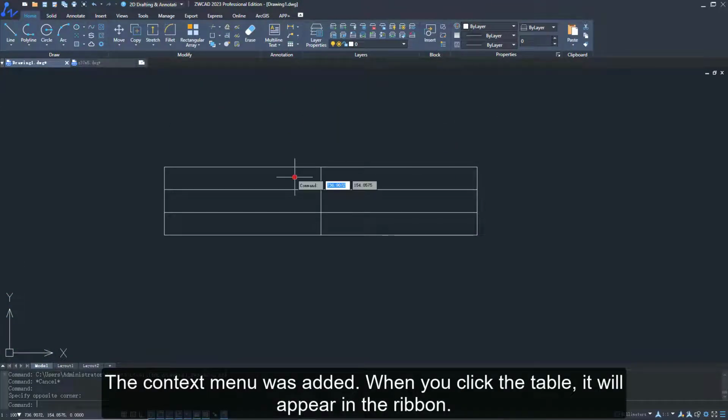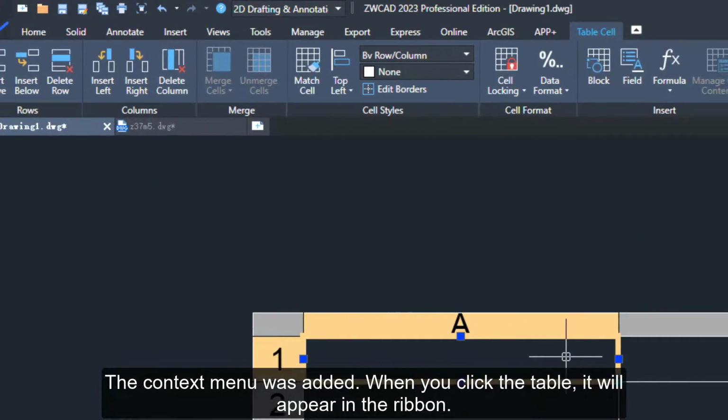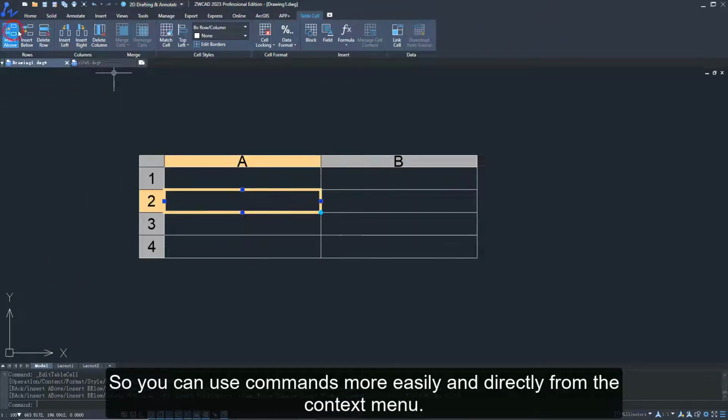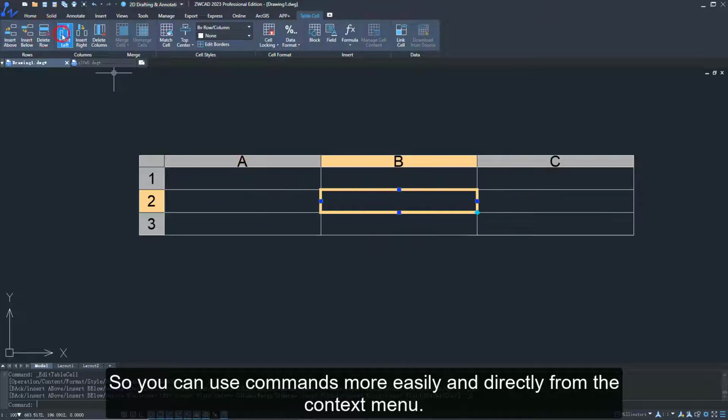When you click the table, it will appear in the ribbon. So, you can use commands more easily and directly from the context menu.